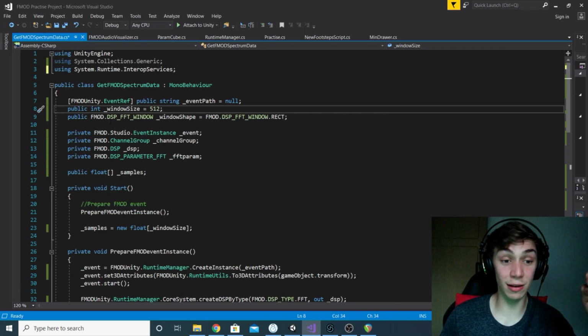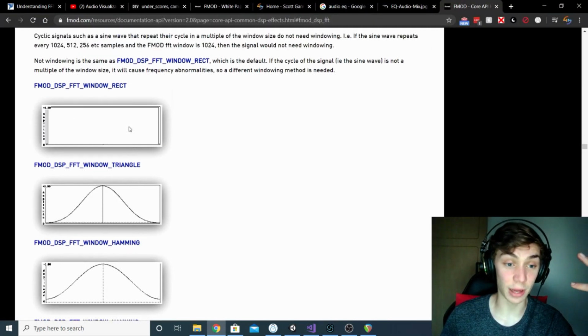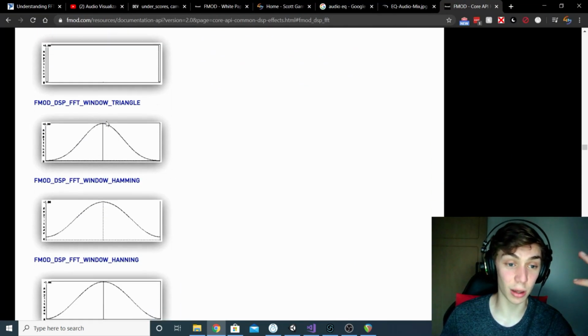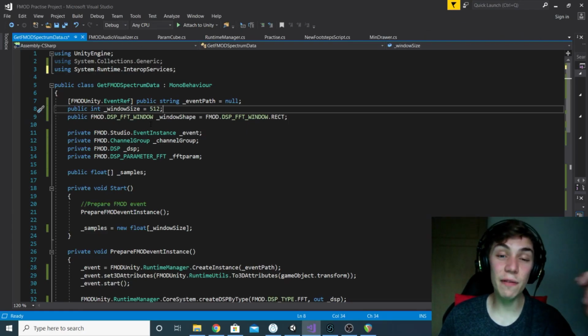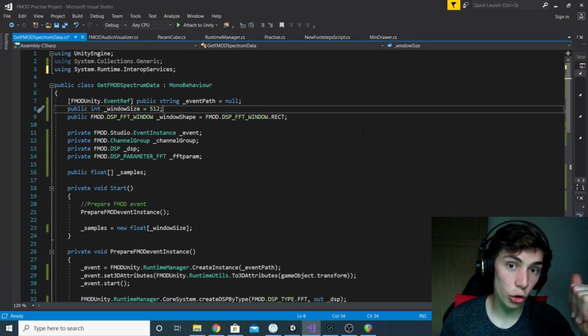So this enumerator is, they've called it DSP_FFT_window. And within it, they've created constants for us to pick from. Those constants that they've chosen are the names of all these windows, so rect, triangle, Hamming, and so on. So what we need to do is give this enumerator one of those constants.